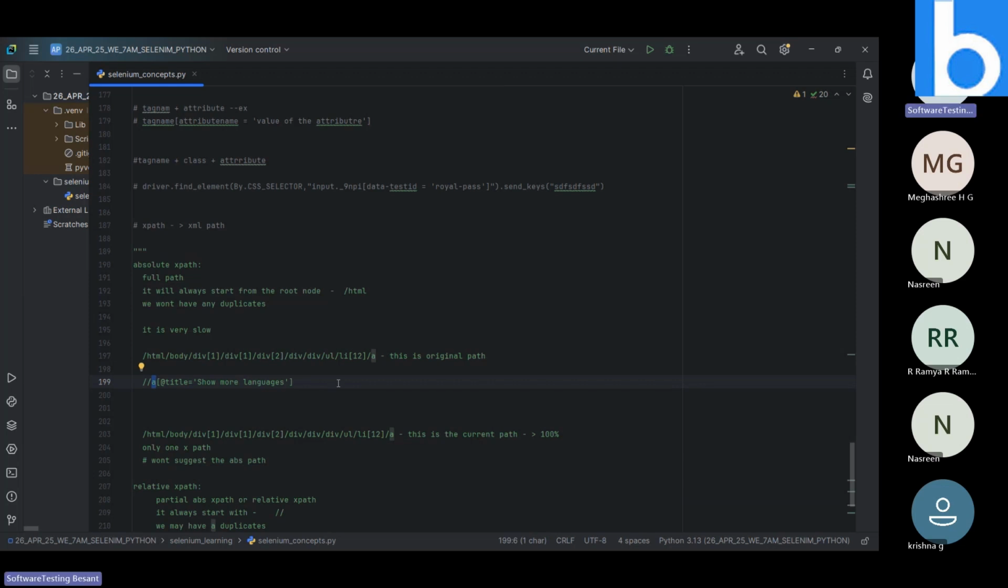There is an option to use star also. If you give a star, it means any tag name may be there. If a div tag has the same attribute value and an A tag has the same attribute value, we encounter duplicates. If we are using star, at that time we have to be more specific about which tag name we want to go with, either A or div. That is the tag name. So this is the main difference between absolute XPath and relative XPath.